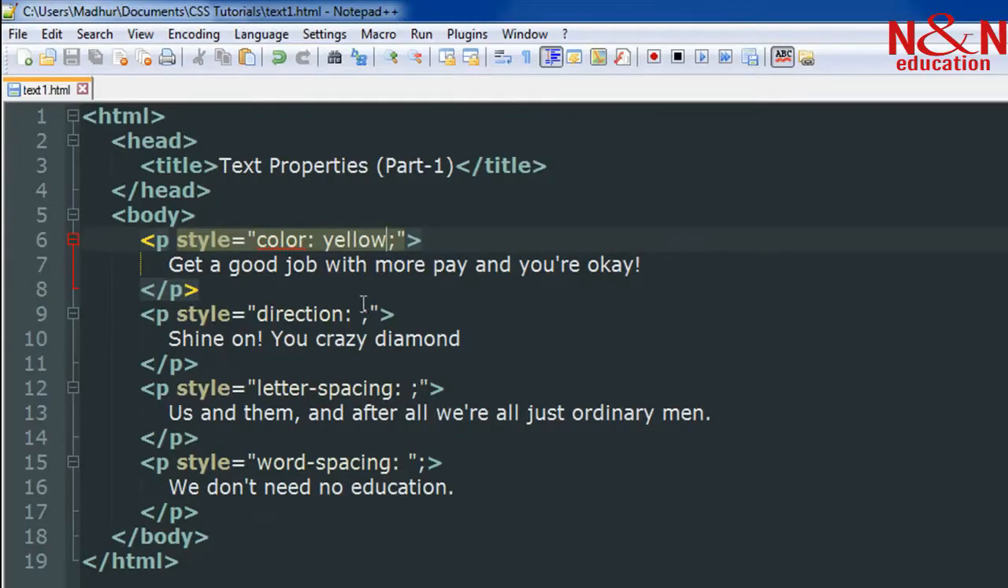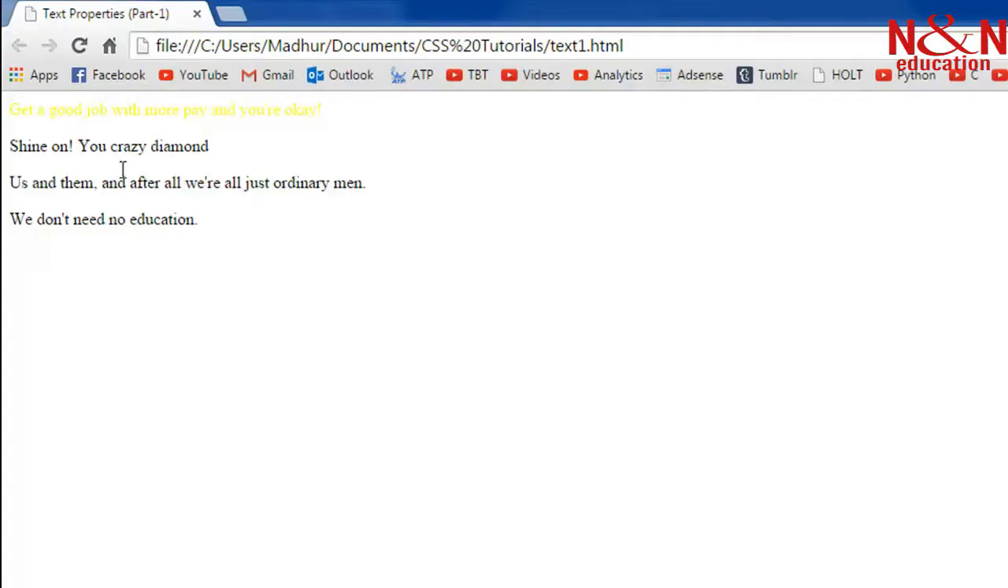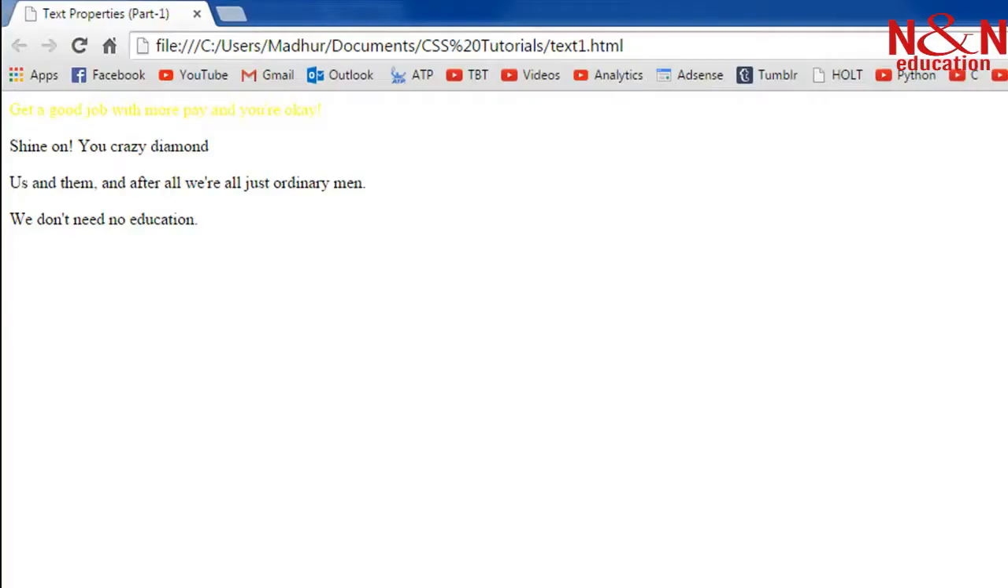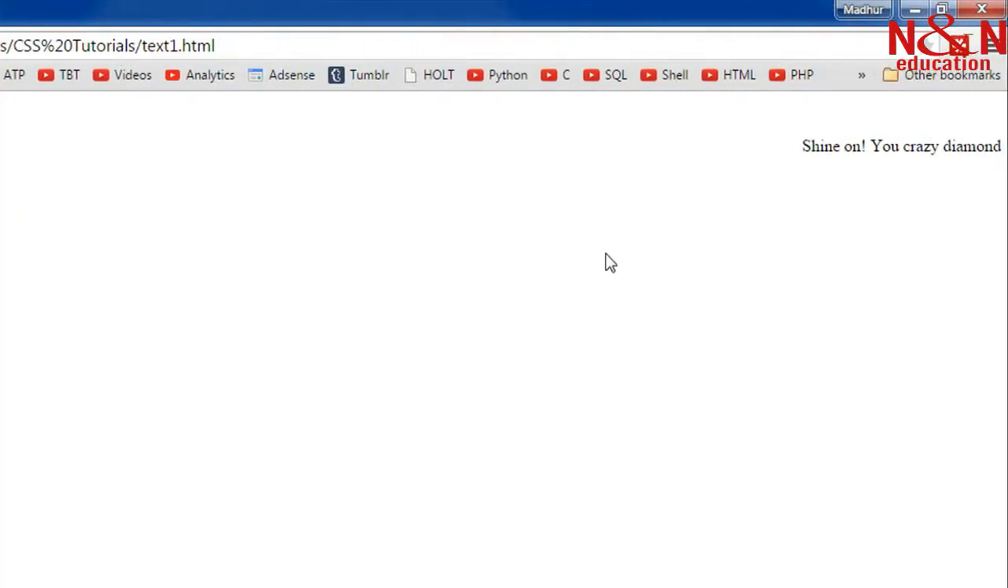The next property that we're going to check out is the direction property. So let's say you want to show your text not from the left of your screen but from the right of your screen, which means that you want the text to be displayed on this side, on the right side of the screen. You could change the value for the direction property to RTL, right? This is short form for right to left, I believe. And when I save the file and refresh it in the browser, I see that Shine On You Crazy Diamond has shifted towards the right of the screen, right?